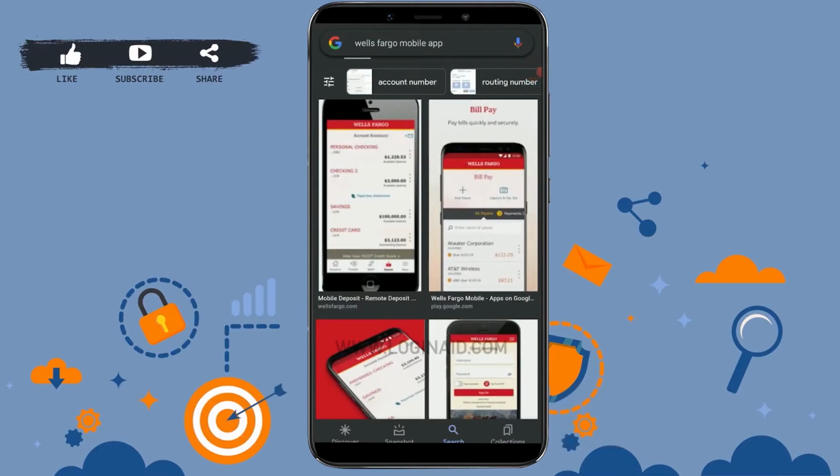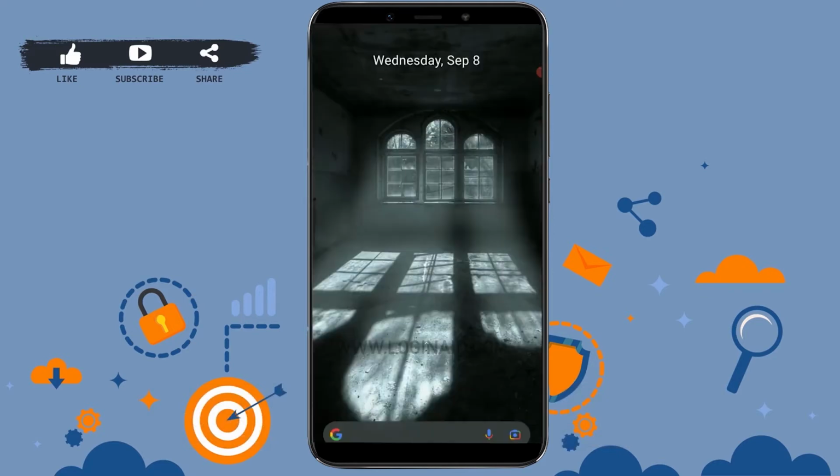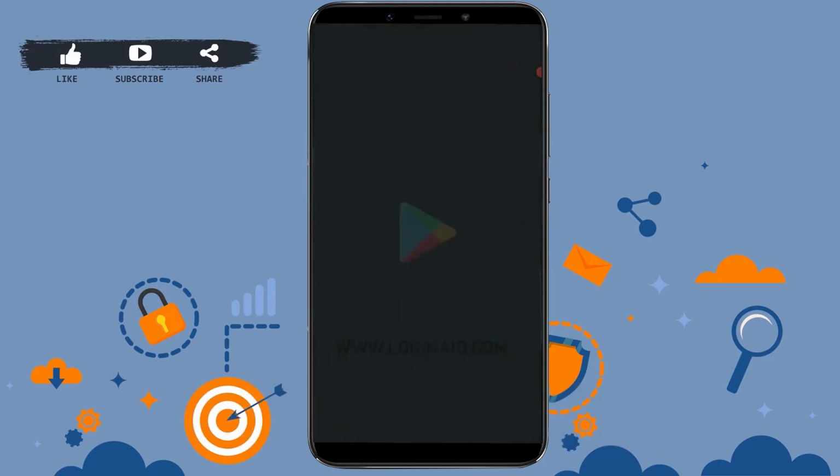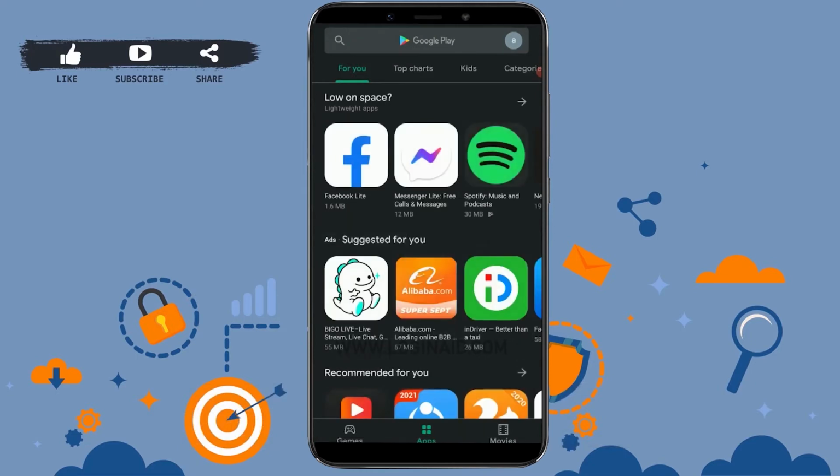Today for this episode of Logging It, I will be showing you how you can download and install the Wells Fargo Bank mobile application. For that, first of all, in Android, you need to go to the Google Play Store. You can also find this application on the Apple Store for your iOS device. You just need to go to the Apple Store and search for the application.